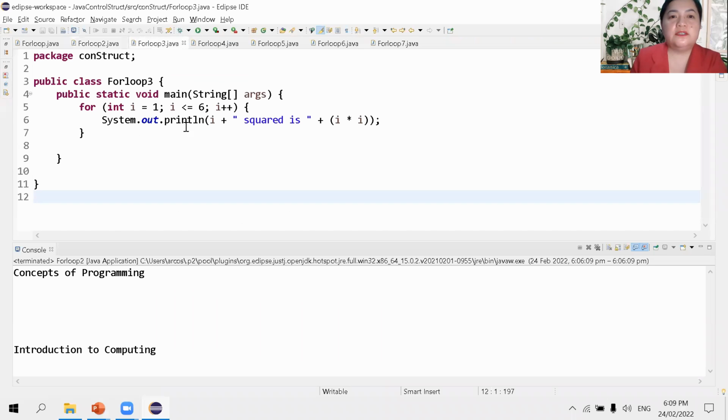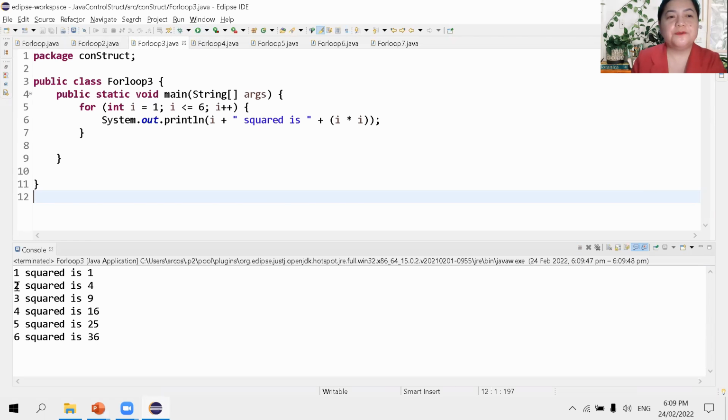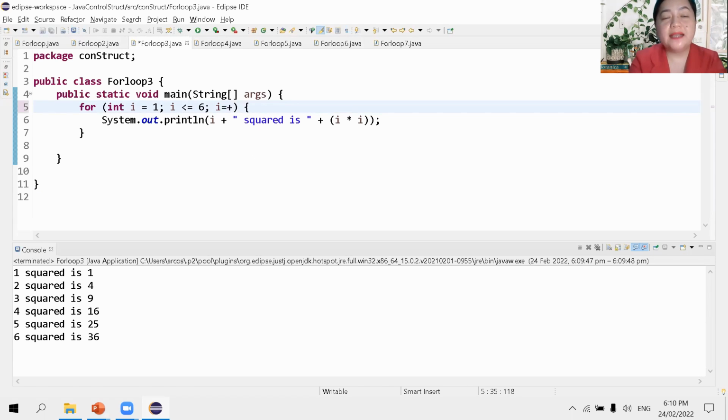So let us try. This is now the value. As expected, it will display the value of i and its square value, but the interval is 1. That's why we have here 1, 2, 3, 4, 5, and 6. But if we change that into an interval of 2, that can also be done by doing i += 2, and that will give us an interval of 2. So let us see.